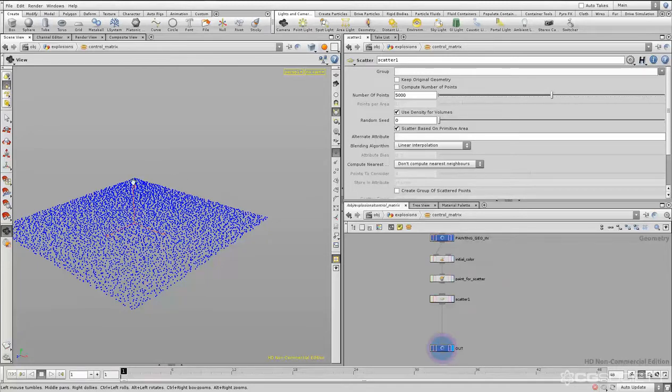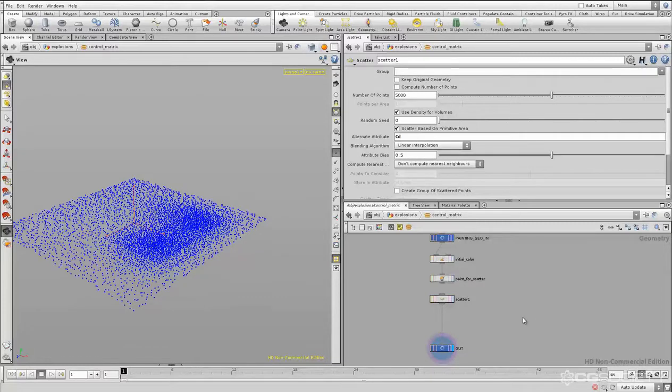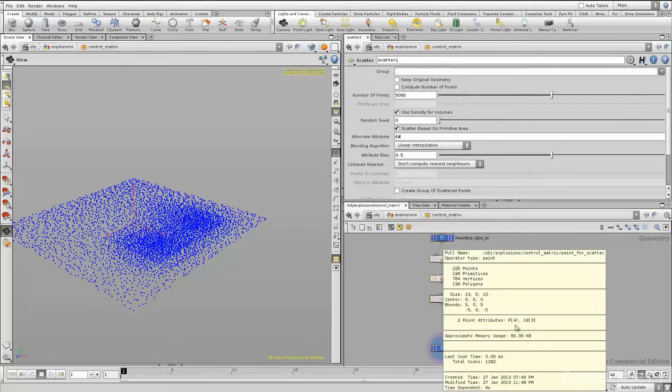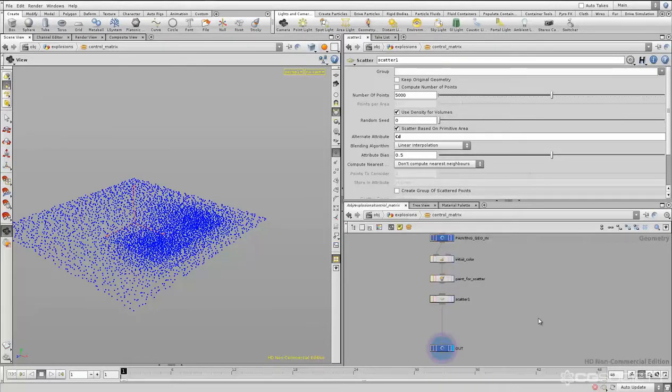What we can do to make it pick up the attribute is, where it says alternate attribute here, we enter the name of the attribute we want to use to control where the points are scattered. So what we can say is Cd, capital C, lowercase d. If you remember, that's the attribute that Houdini is using for color. So that kind of worked, but we'd really rather have something that's a bit more precise. We'd rather not have any points out here at all. So instead of linear interpolation for the blending algorithm, let's change that to multiplication of probabilities.